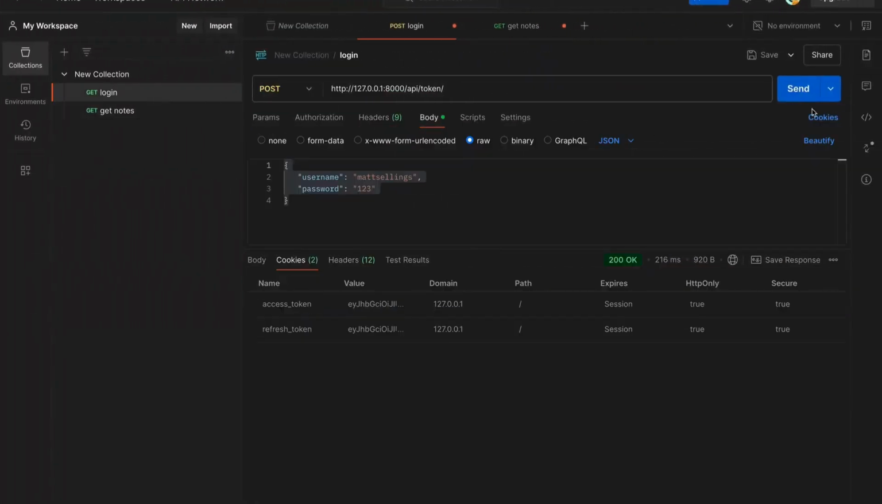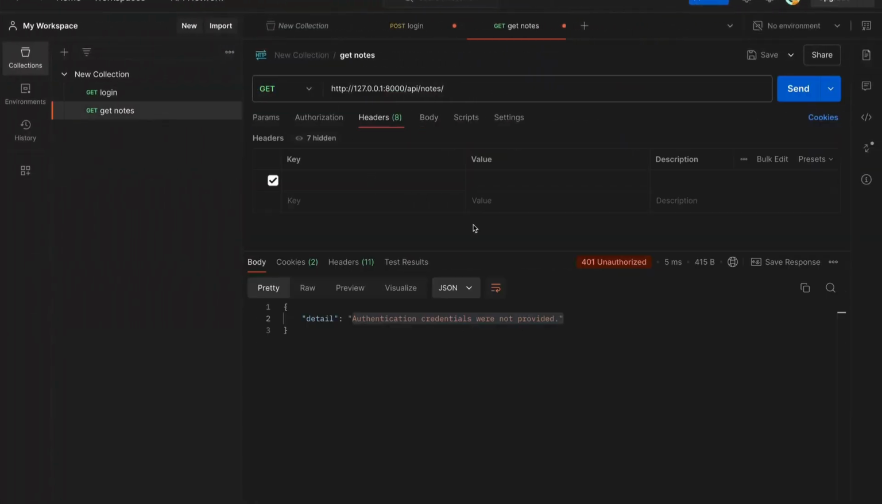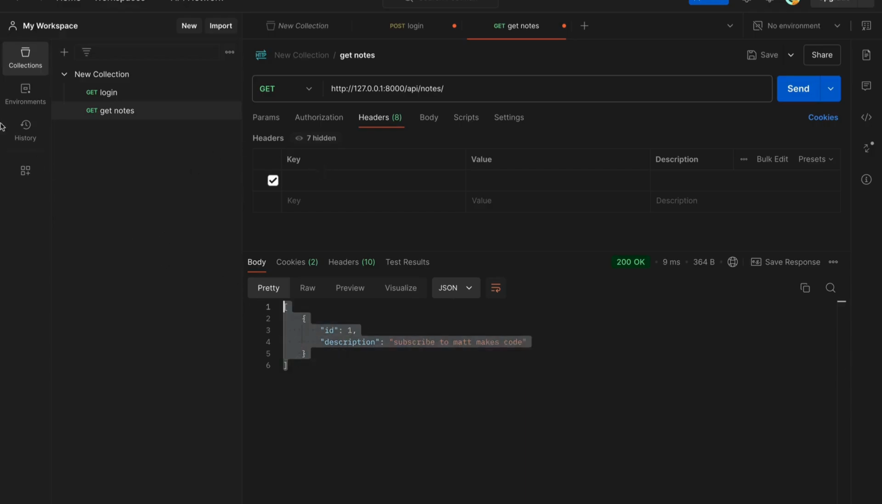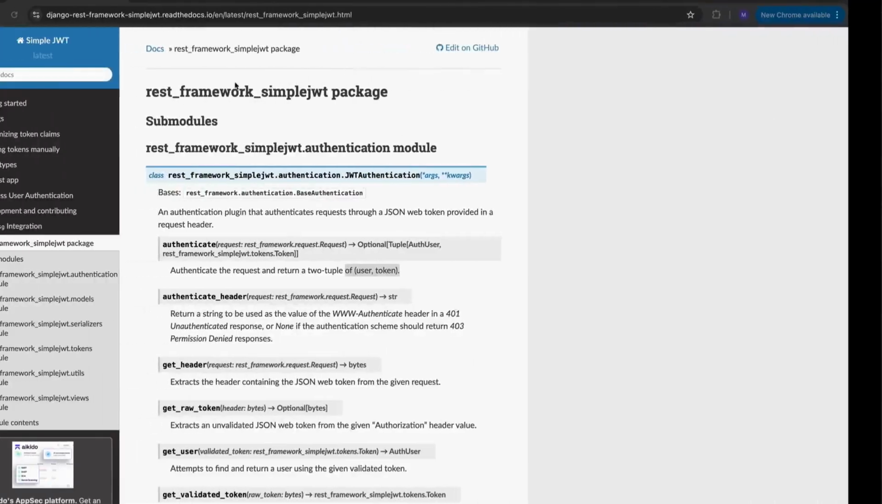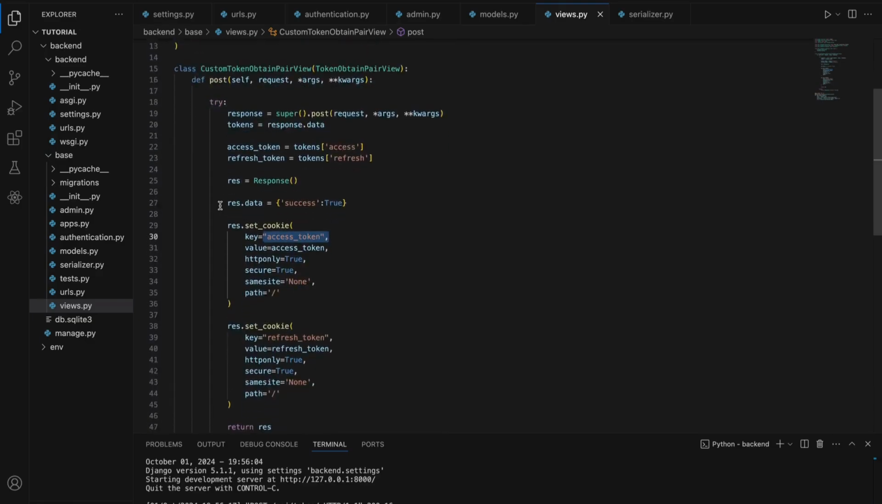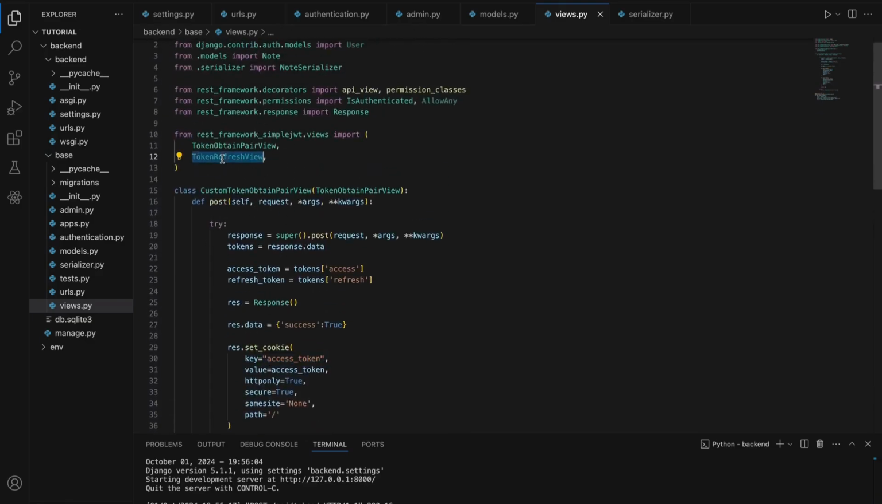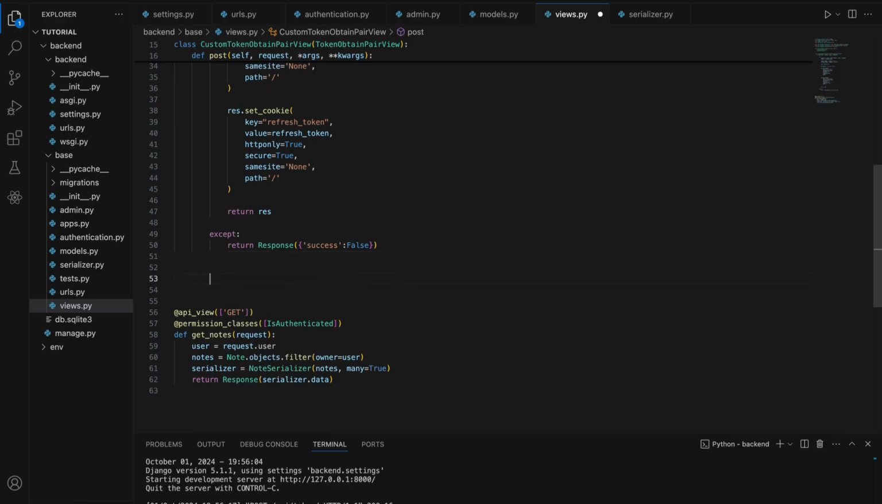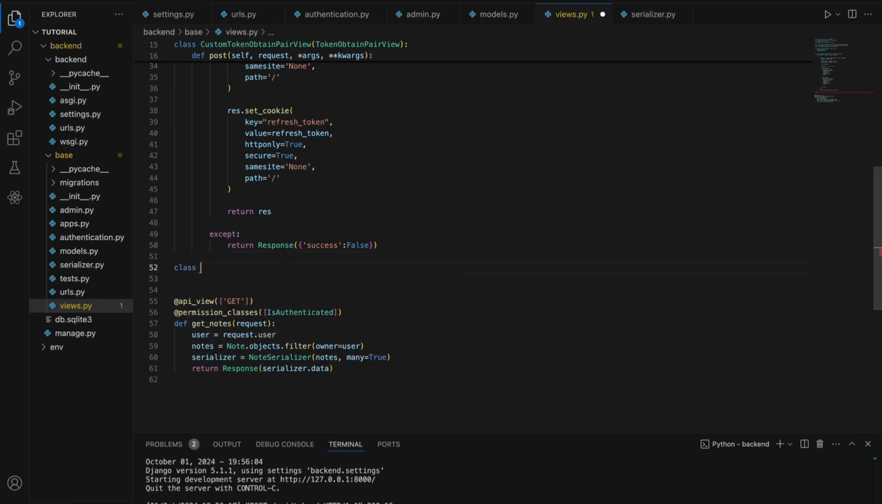So if we log in again, it's going to give us a new access token. If we log in now, you can see we get our ID for our notes for that user, okay? So what I want to do now is we've created our access token, right? Now what I want to do is actually create a custom refresh token. So scroll down here, I'm going to do custom refresh token.